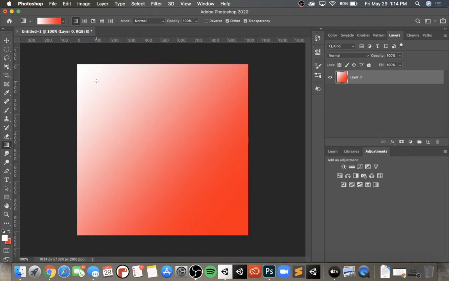If you want to create a more gradual blend, you can make the line longer. If you want to create a shorter, sharper transition between the two colors, you can create a shorter line as seen here.